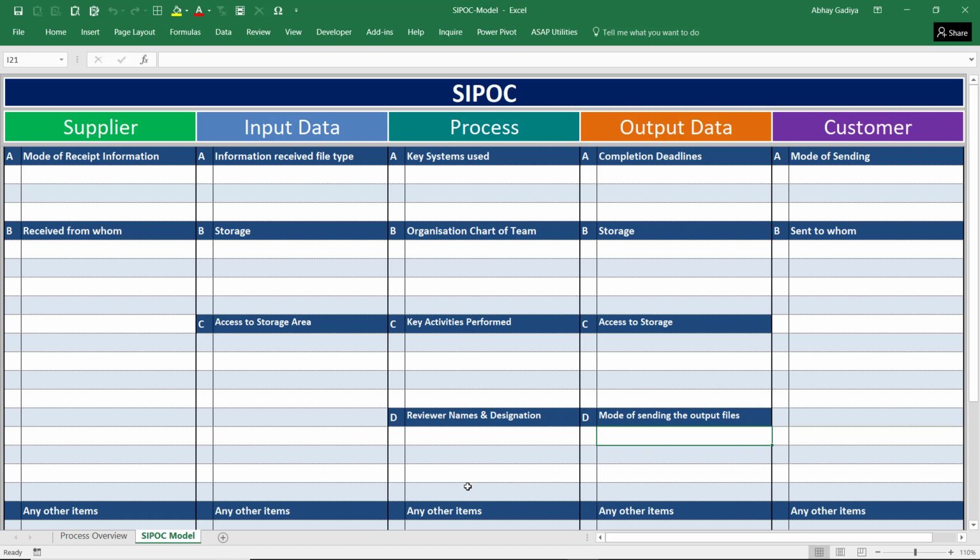Then under the input column, you should mention what information or material is received from the supplier. Maybe you can also list the key fields or information that should be present in the dataset which you are receiving. Then you should document, after the receipt of this information, where exactly it is stored, like whether it is on a shared drive, SharePoint, local PC, and so on. You should also ensure that only the required persons have access to this data. If multiple items are received, you can classify them into confidential, highly confidential, non-public information, and so on. This classification will help you decide who should have access to this particular dataset.